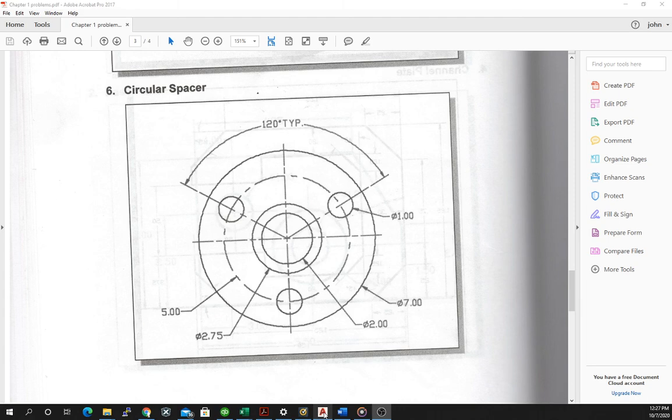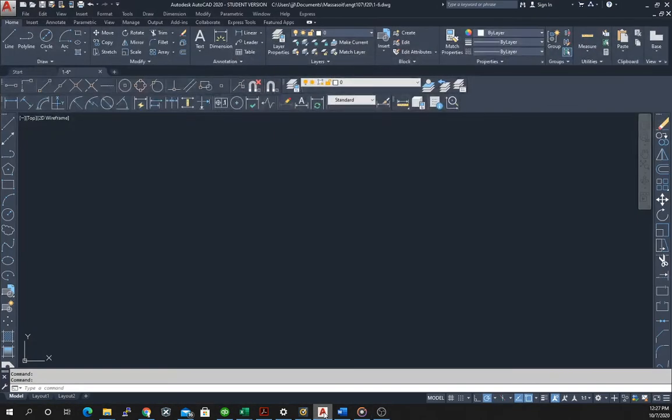Another one with diameter 5, and another one with a diameter 7. So 2.75, 5, and 7. So we come here, and remember, this circle is always going to default to radius, though you can change it to diameter in the text box when you go to enter the radius. You can type D and change it to diameter.